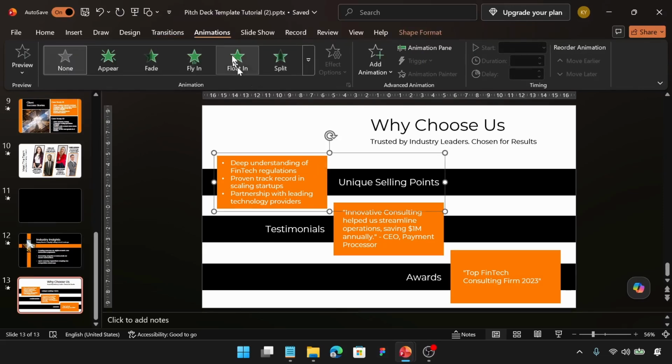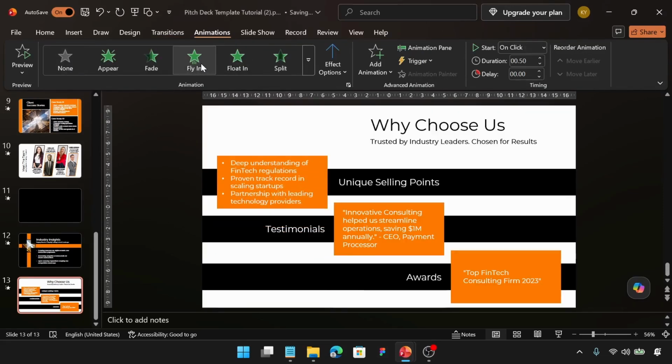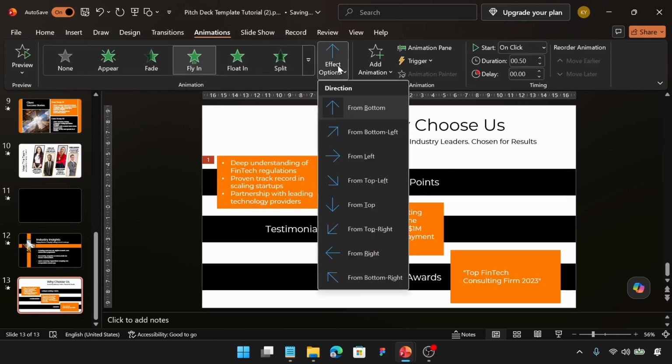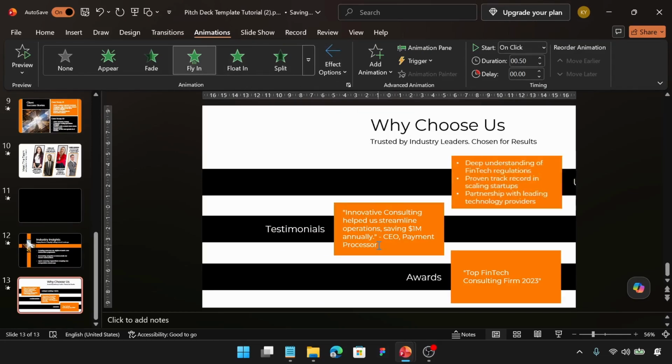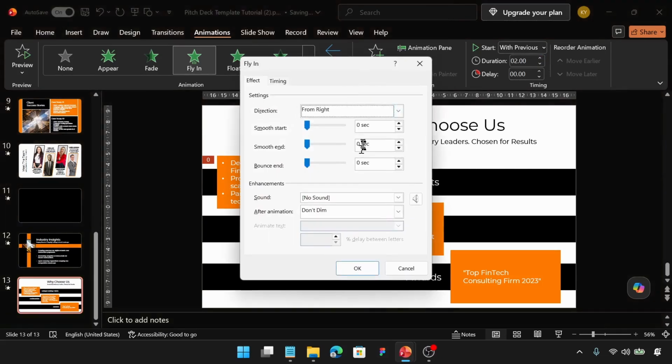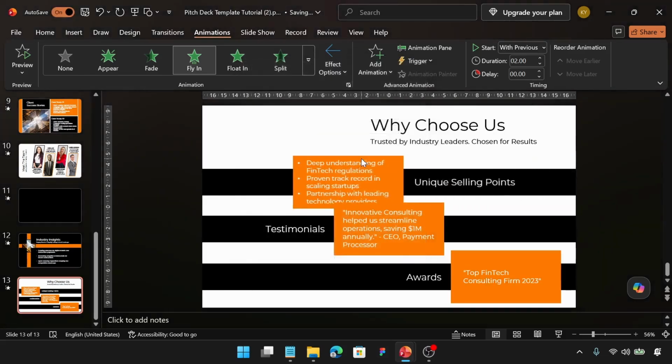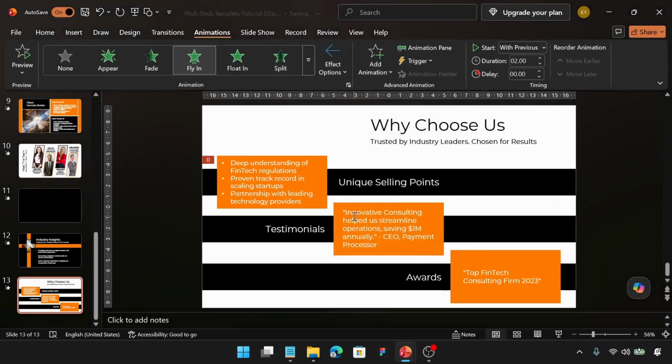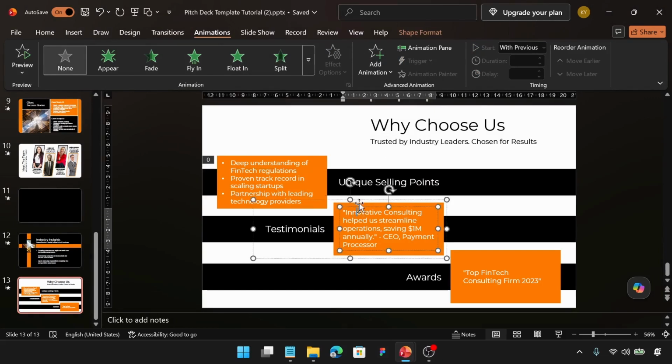Select this first group. We're going to use the flying animation. Go over to effect options. It's going to be from right. Come over to start. It's going to be with previous. Duration is going to be 2 seconds. Come over here, click on this little arrow here, and we're going to make the bounce end 0.6 seconds.